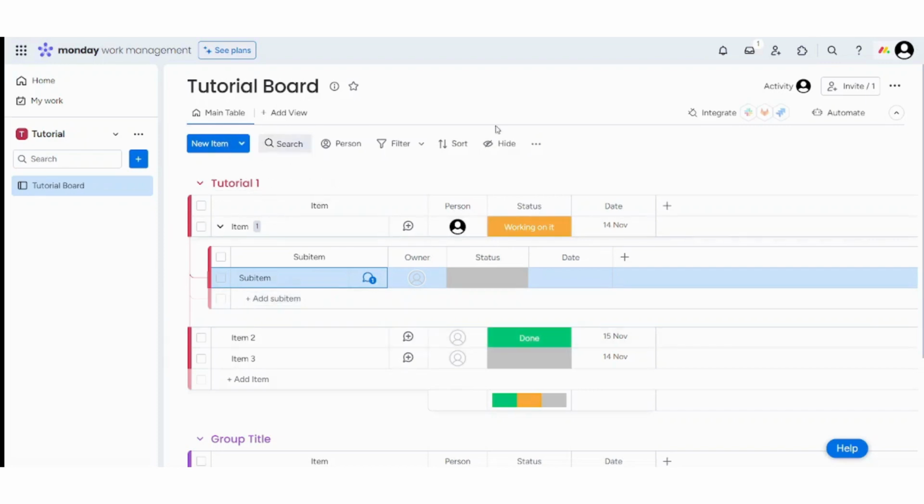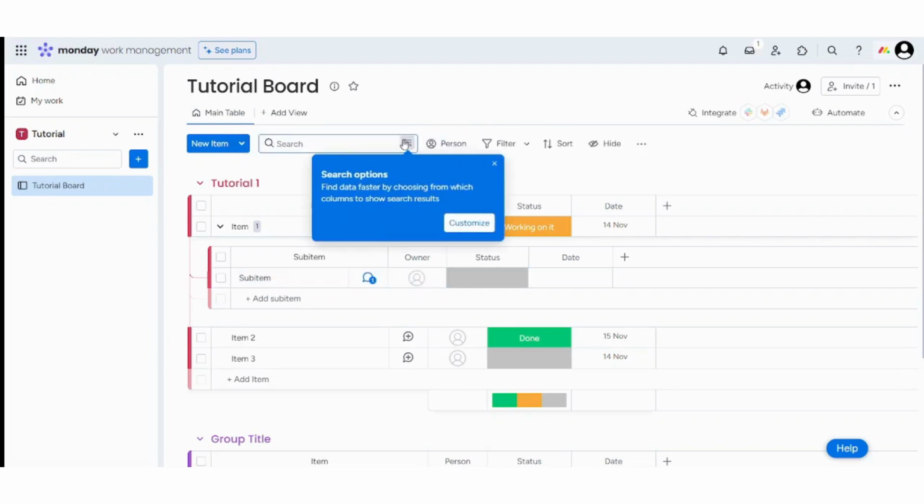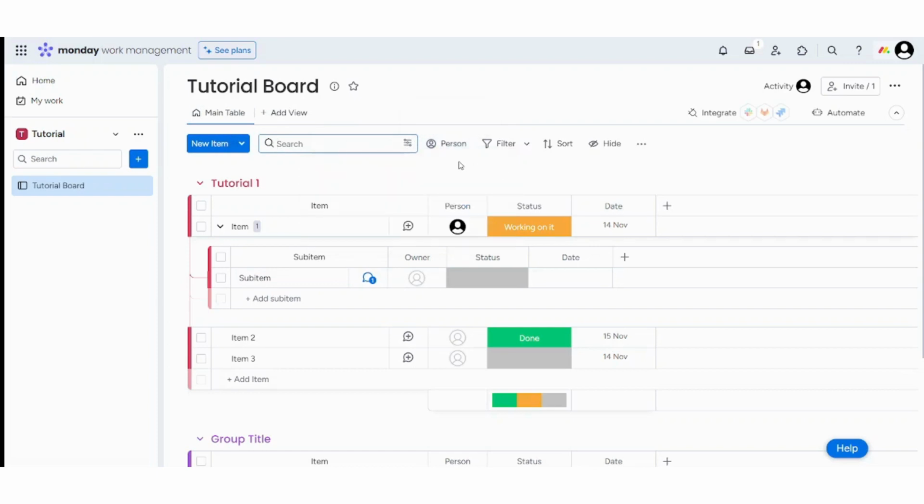Afterwards, we will discuss the top menu here. You can add new item from here. You can search for a specific item. You can also filter by person. So if you assign specific items to a specific person, you can choose this person and know all the items which are related to him.